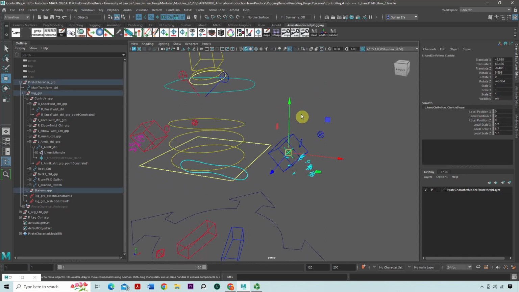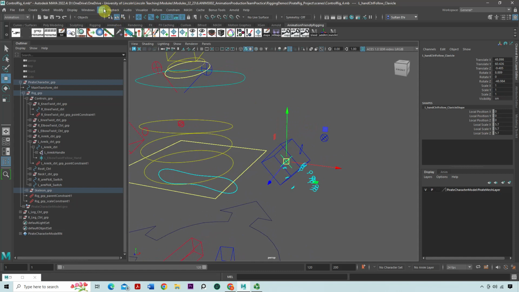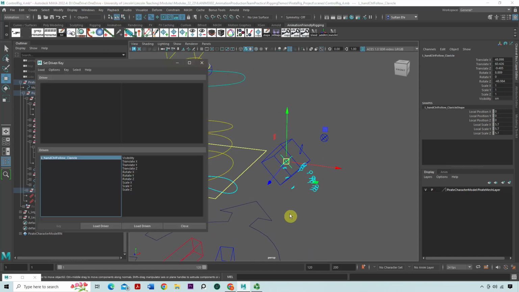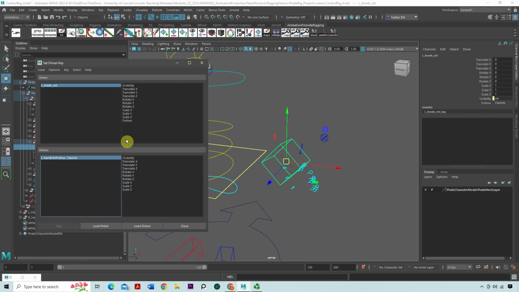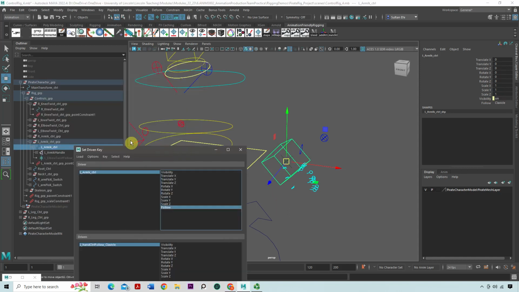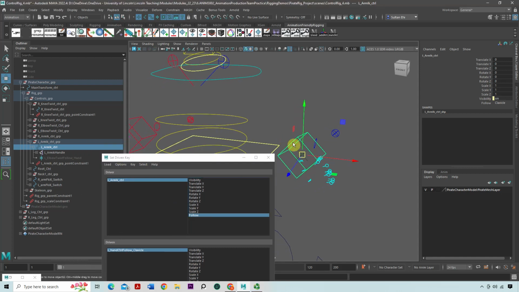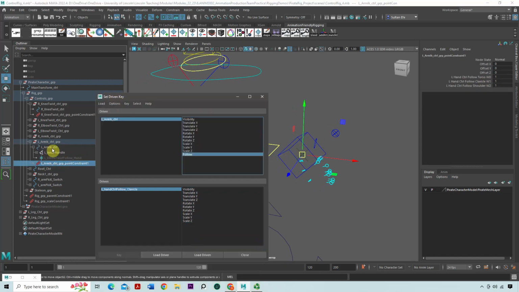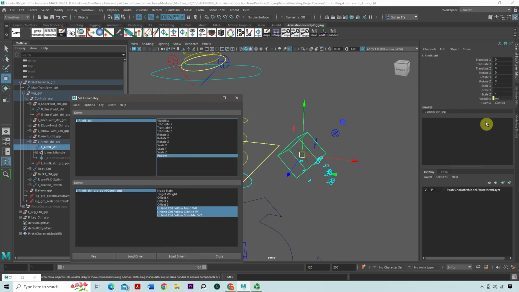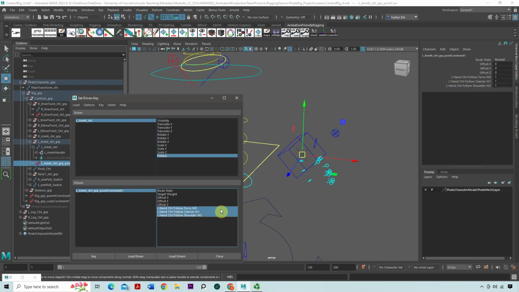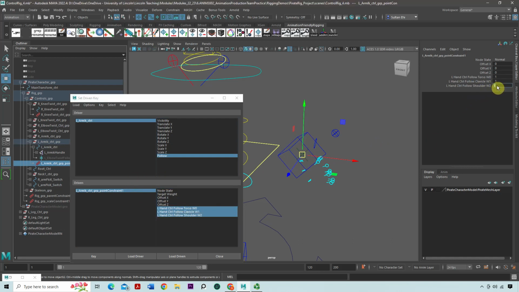Brilliant. And the next thing is go to key, set driven key set. Select our hand control, load driver, find the follow. And also we are looking for, when I say hand control, the left arm IK control. I'm looking for the point constraint we created on that group. And then load driven. And we've got all these three. So when the follow is set to clavicle, we want the clavicle to be 1, the others to be 0. So we set the values first and then key it.